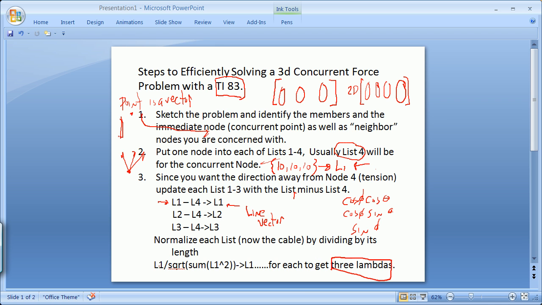So here's the statement. You take each list, 1 divided by the square root, open parentheses, sum of list 1 squared, close parentheses, store it back into list 1. So now list 1 is no longer a line vector, it is a direction vector. It is the unit vector lambda in the direction of the vector.